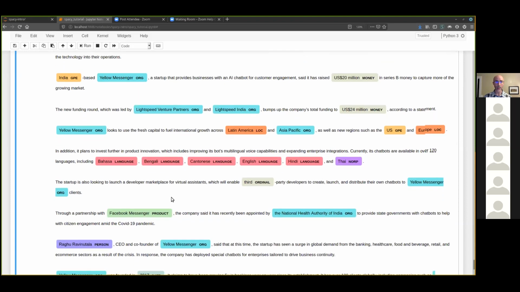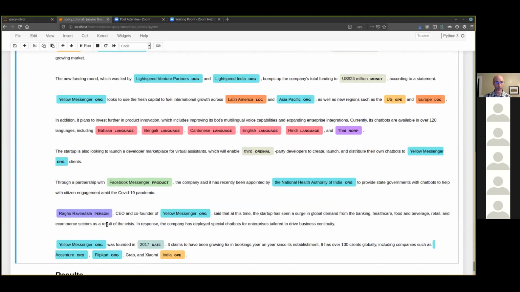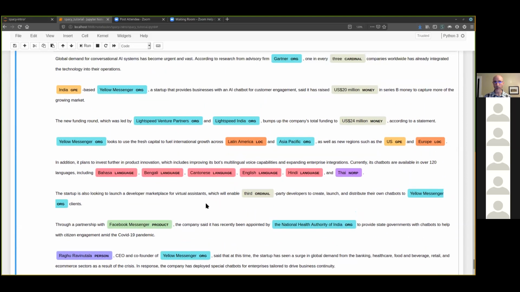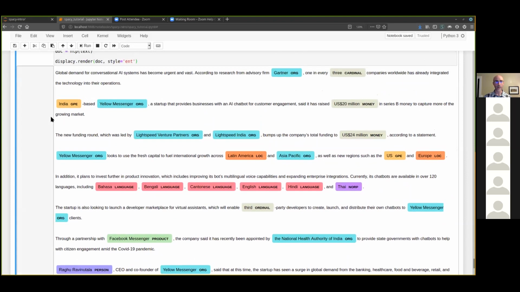So that was really easy. There are some more examples. It still has this person correct. And I think all the others are correct. I don't think I've spotted one that's incorrect. So at this point, the model is working really well for this particular article. It'll probably keep working well for other articles. It's just that we've given it new information. It probably never heard of Yellow Messenger before, but now we've told it Yellow Messenger is a company. So when you come across Yellow Messenger, please label it as a company.